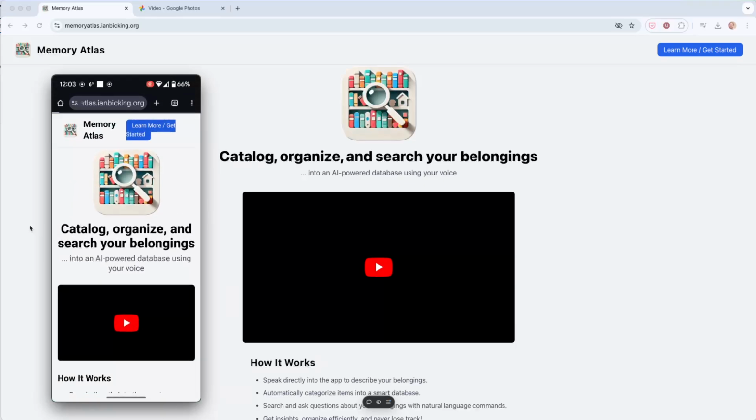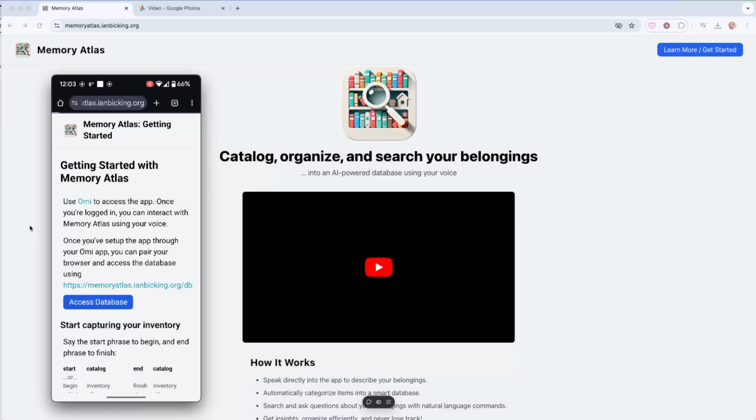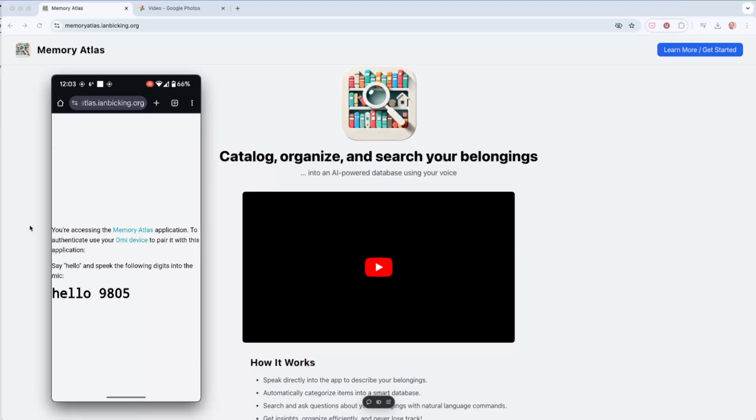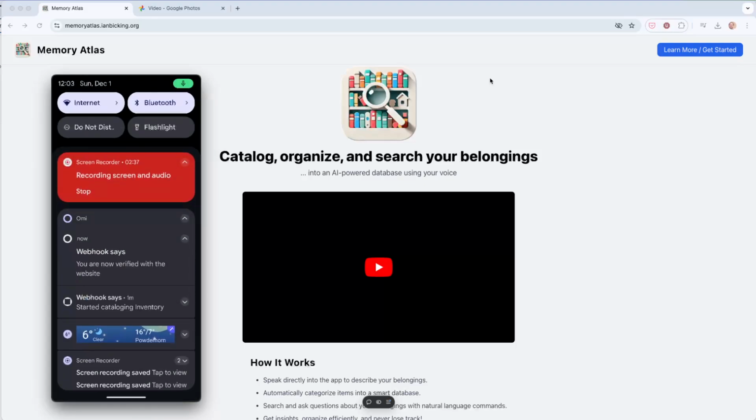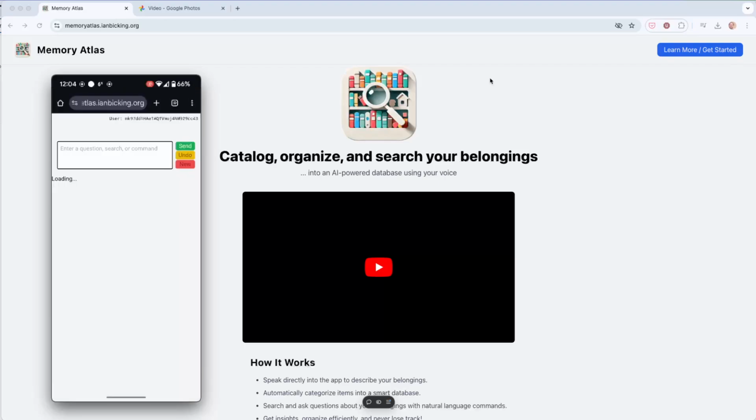So now we're going to do a quick pairing here. So hello 9805. All right, hello 9805. You're now verified. Okay, that one came through, and now we have some of the stuff. I'll show some of the other stuff elsewhere, but for now, that's kind of the setup for the phone.